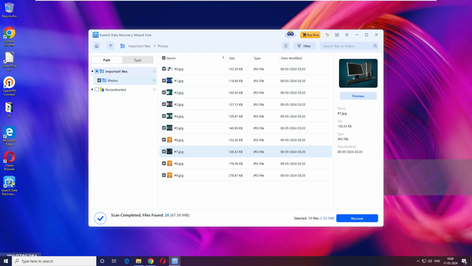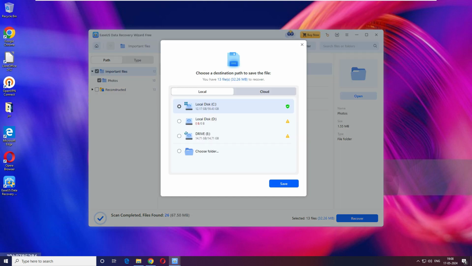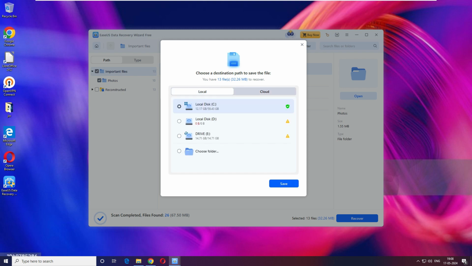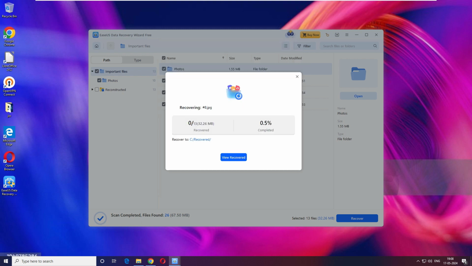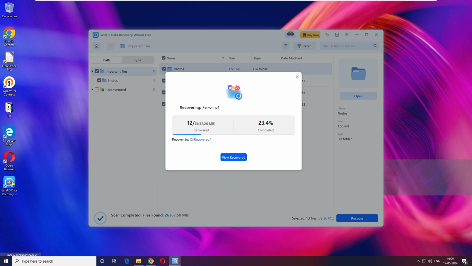So we can go back to important document, select everything, and then click on the recover. So it's asking where you want to recover it. The option is local, or you can do it on the cloud drive. You can add your cloud account and recover the data over there, but here it says to click on the C drive and click on the save. So now it's recovering the drive, and it says, would you like to save the repaired file? No, just go with the original one.